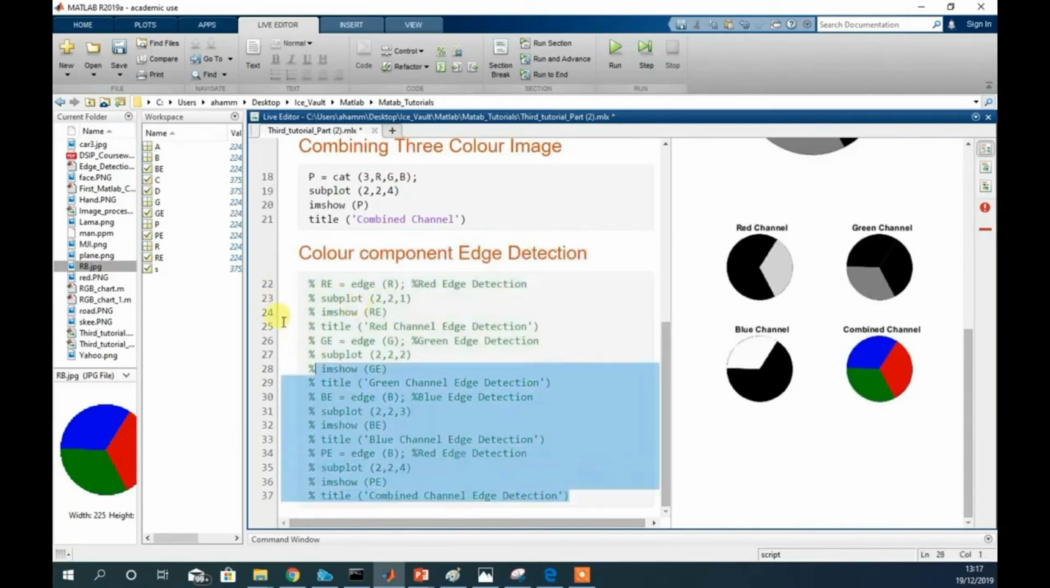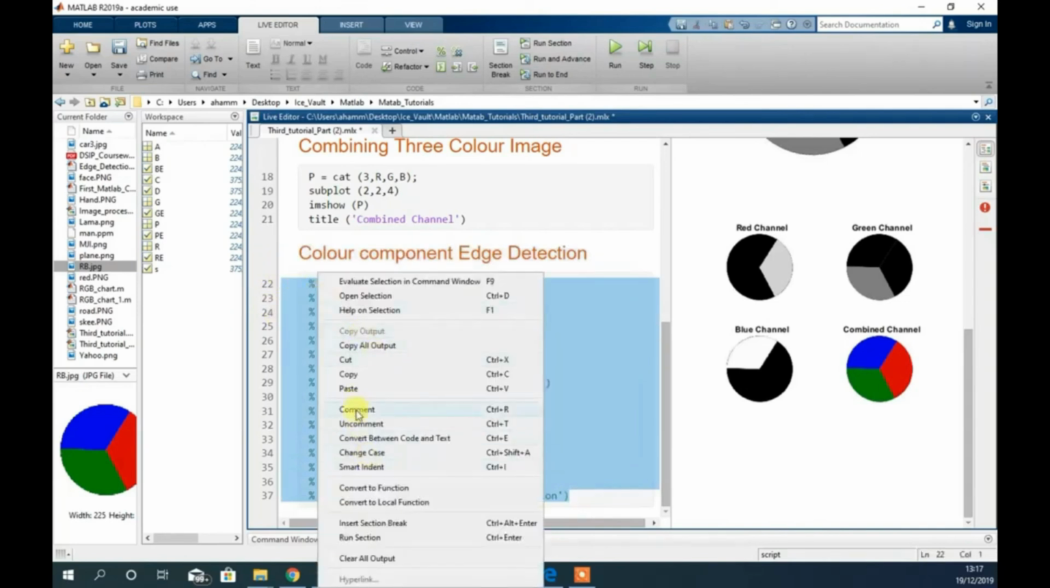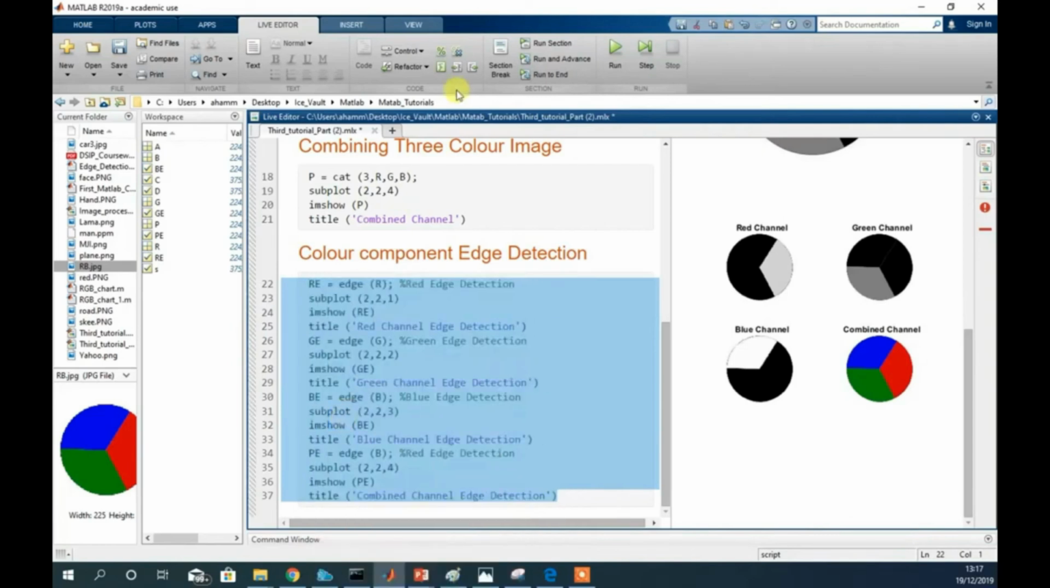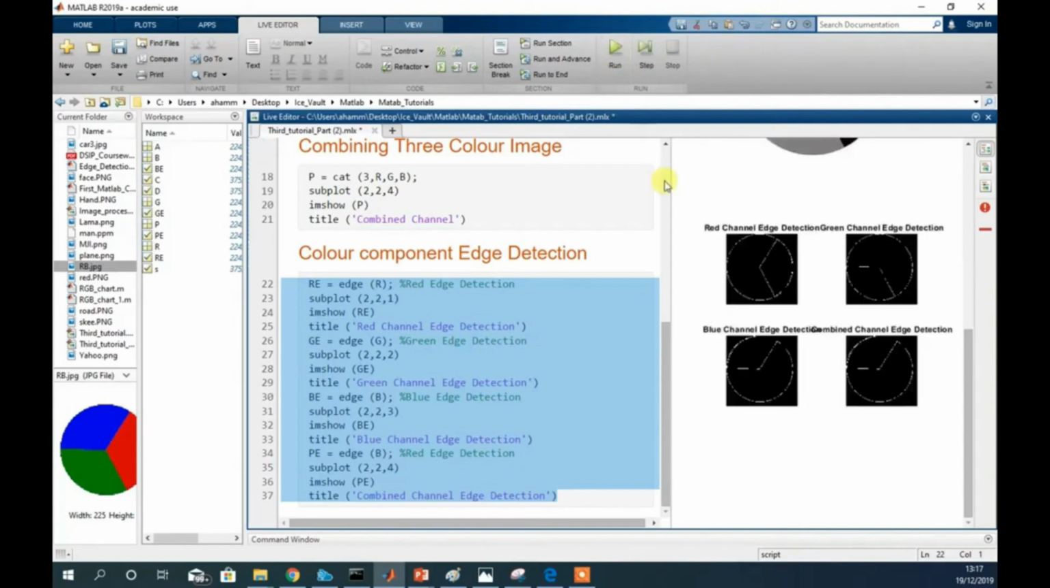Now if we activate this line of code, by uncommenting it, and run the whole thing, you will notice that only edges will be detected in each color channel: in the red component here, blue edges here, green channel edges here, and combined channel edges here. So if we just run this code now, here we go.